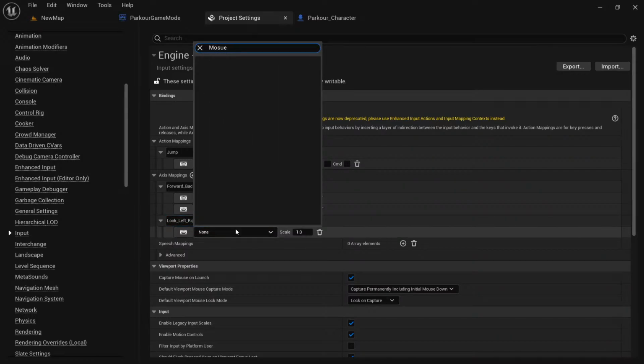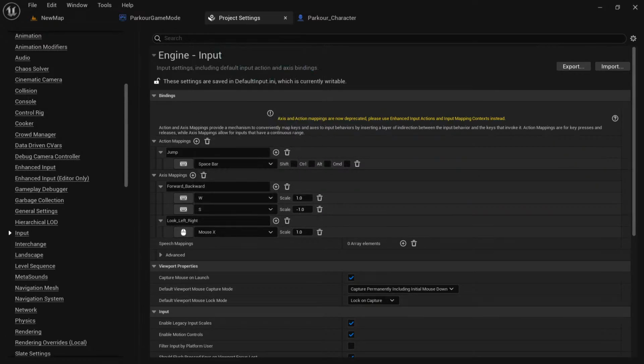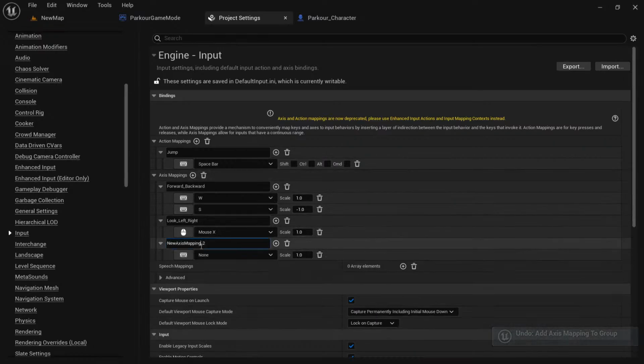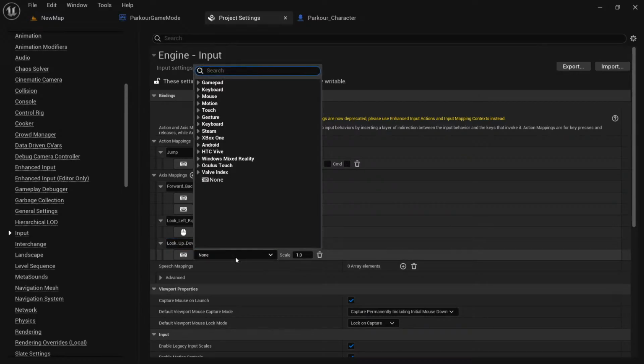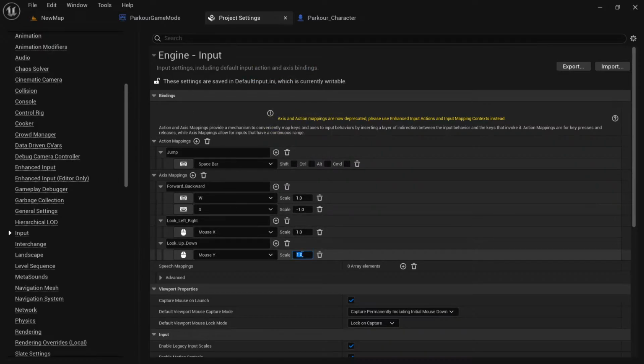And here I'll be using my mouse X as I told you. This will be detecting your left and right based on your X axis. And no wait, I'm going to be adding another axis mapping for looking up and down. Up underscore down. So this is going to be your mouse Y. So, yeah, as you can see over here, and the scale will be -1 because otherwise your game will be inverted because when you move up, your character will actually look down.